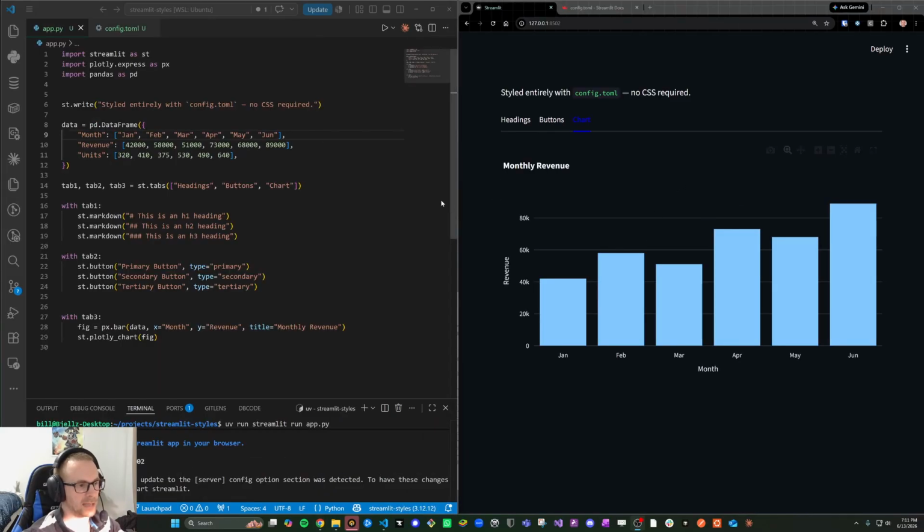All right, so lastly, I want to look at the chart here. So in particular, this is a Plotly. You can see we're importing Plotly Express. This is a Plotly chart that we're looking at. So by default, with this theme, it's going to be kind of the light blue color.